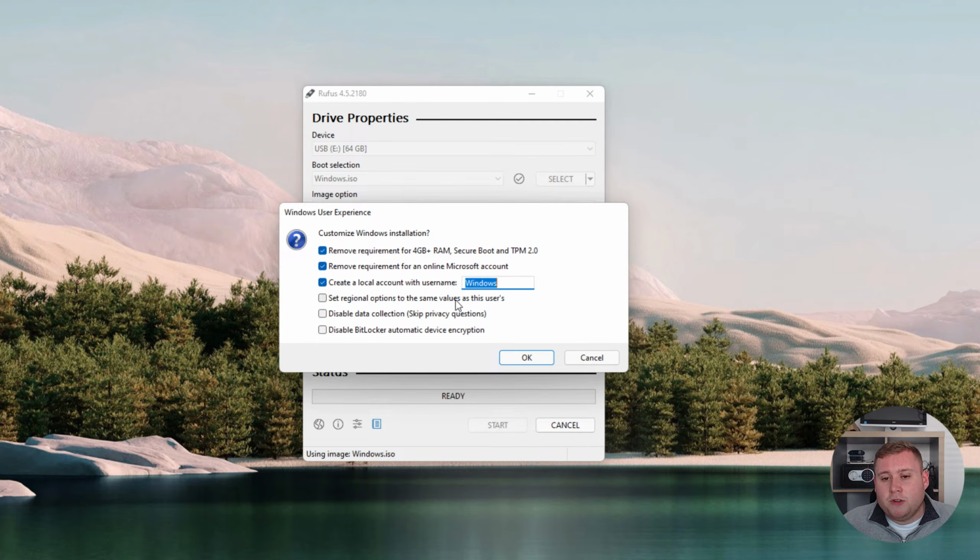Set the regional options to the same value as the user's. So again, it will set all the country to the same value. So I'm just going to do that. Leave that there. Skip data collection, of course. Click on this. And you can also disable the BitLocker requirement if you want to as well. Just because I'm installing this on a virtual machine, I am going to do this because I don't really want BitLocker enabled, but it's up to you.